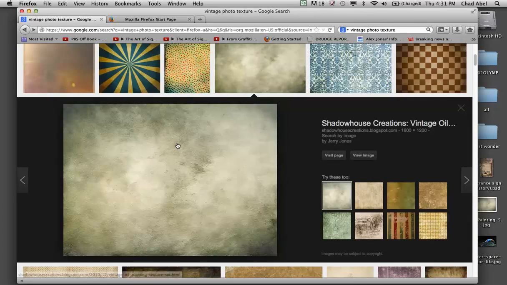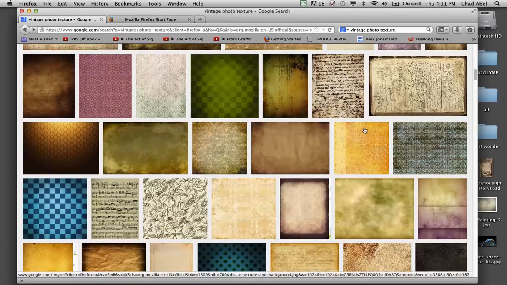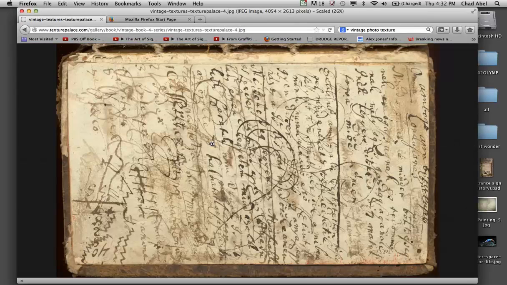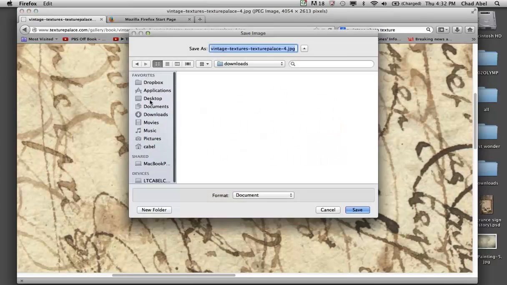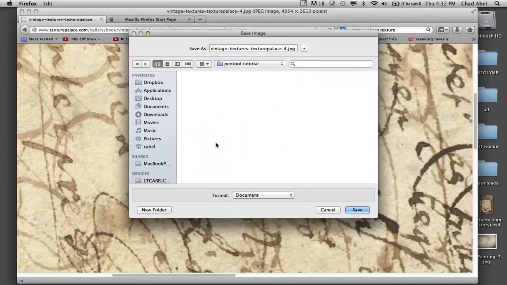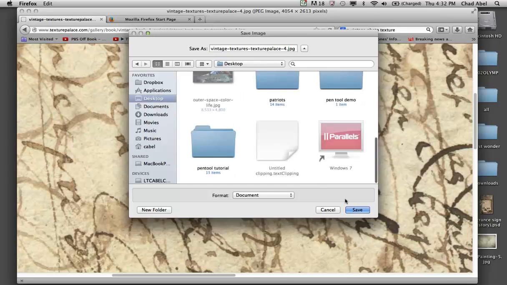Go back, find another texture for overlaying it. This might be cool, sort of a text layer over that. Can view the image. I can also zoom in first, right click, save image as, and then browse to your folder. Mine's on my desktop, and I'm going to save it in there. Actually, I'm just going to save it to the desktop.